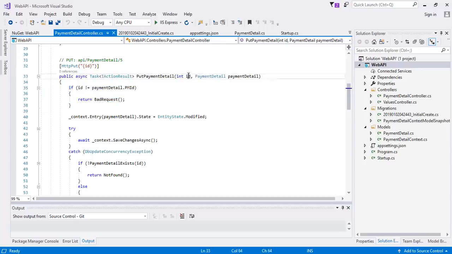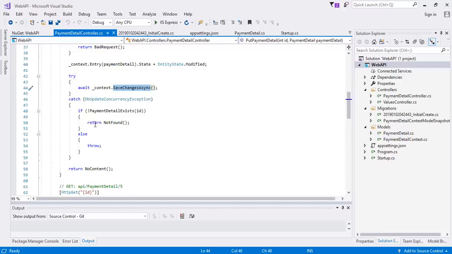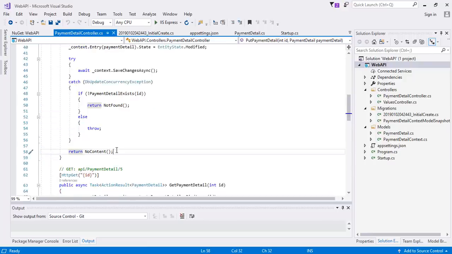First of all, it will compare the ID parameter with the PMID inside this object. If they are not matching, it will return a bad request. If they match each other, first of all, it will set the entry state as modified, and then it will call the SaveChanges function. If there is any error due to a concurrency update operation, it will be handled inside this catch block here. If the update operation is successful, it will return a 204 No Content status code with this function NoContent.